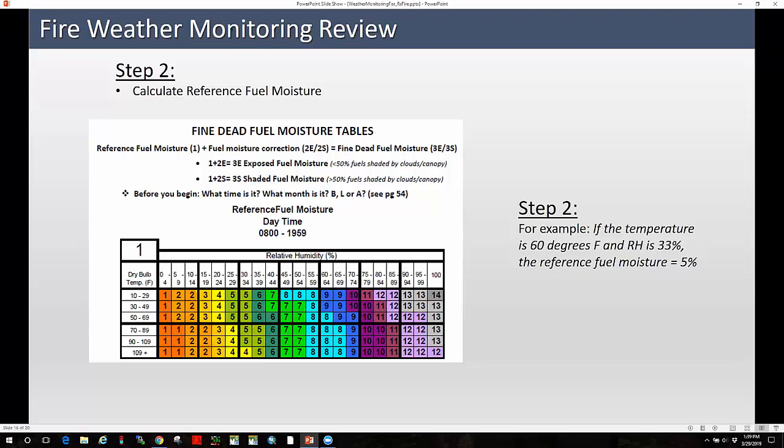For fine dead fuel moisture, the first step is to find your reference fuel moisture. These are broken down into a daytime reference fuel moisture and a nighttime reference fuel moisture table, so make sure you're in the right one, depending on your time of day. I have the daytime fuel moisture table here. We'll continue with our same example. Once you find the correct reference fuel moisture table, we'll use those values of 60 degrees Fahrenheit for our temperature and an RH we calculated of 33%.